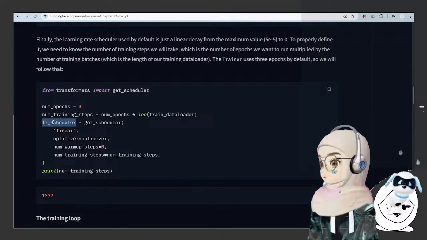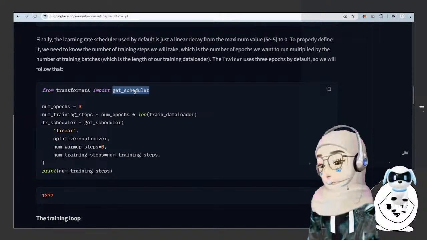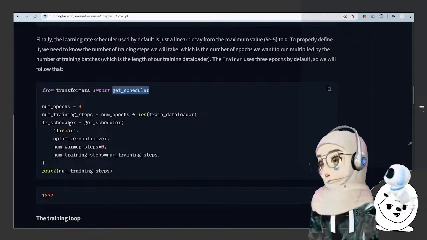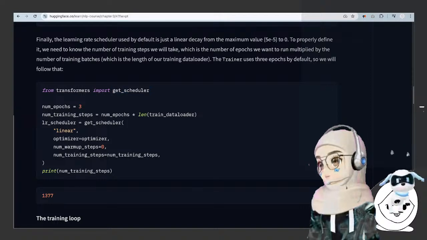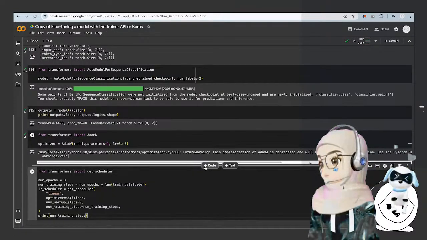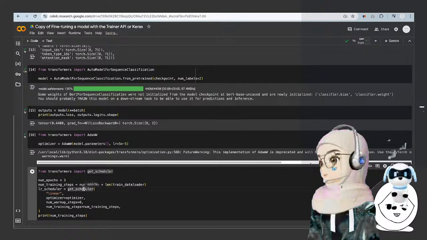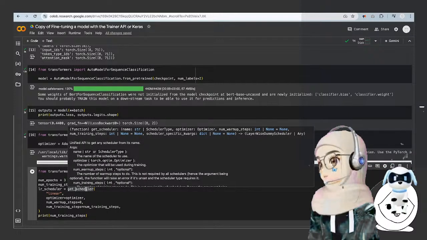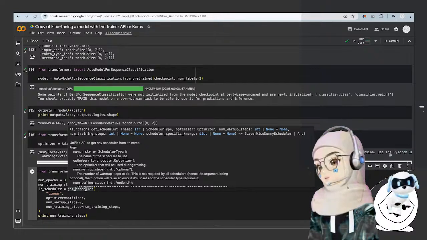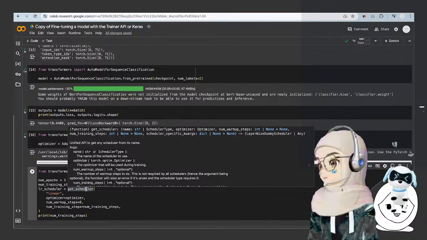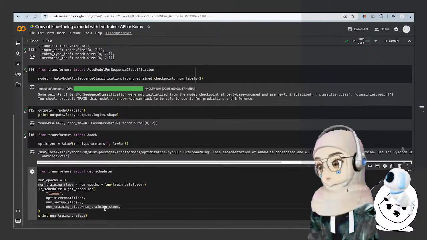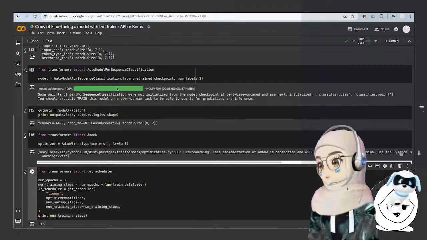For the learning rate scheduler, we're using this getScheduler method from transformers, and we're asking for a linear. Let me see. So in getScheduler, come on, you can do this. Load it. There we go. So we have the type, and then optimizer, and then number of warm-up steps, number of training steps. Okay, so we give it the number of training steps after we calculate it, and then we have our scheduler.